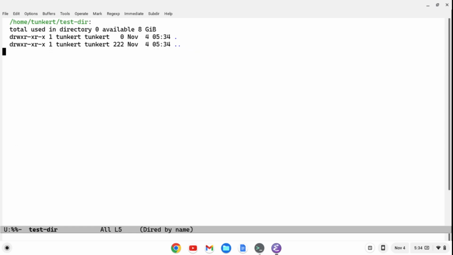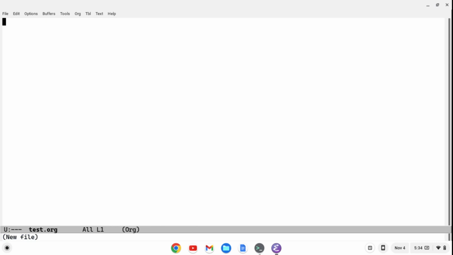And if I want to create a file, I can do Control X, Control F, and let's do a test.org file. Emacs is famous for its org mode, so we'll do that. And now we're in a new file, and I can do something like an asterisk. This is a heading in org mode, and I can just start typing. Okay, and I can save it with Control X, Control S. I just hold down the Control key and do Control X, Control S.